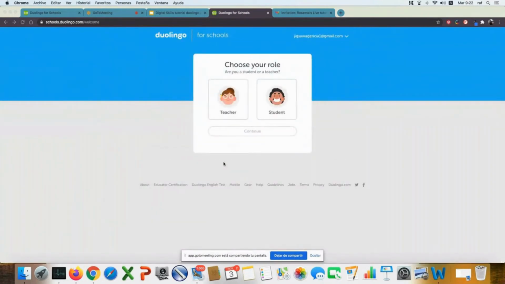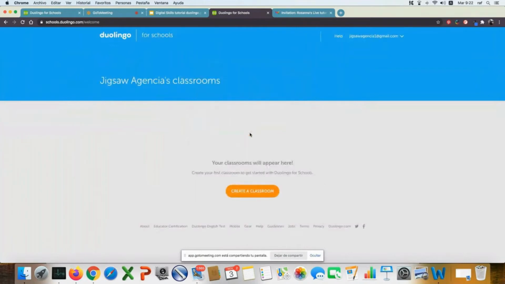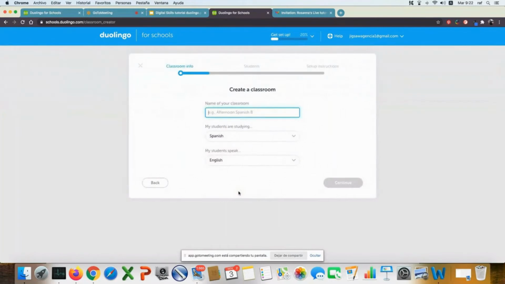Okay. The first thing Duolingo is going to ask me is if I am a teacher or a student. My role will be teacher, because I want to set up new classrooms. So let's create a classroom. How are we going to do that? The first thing is to put the name of the classroom. Maybe I'm going to put TeachPitch classroom.